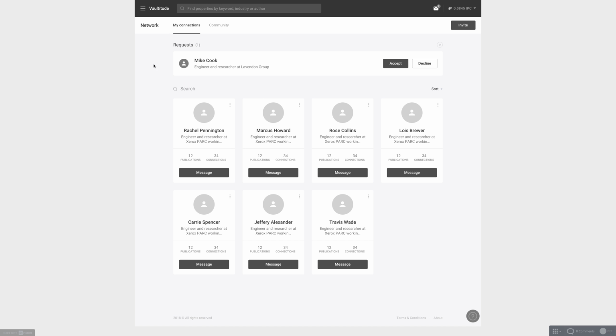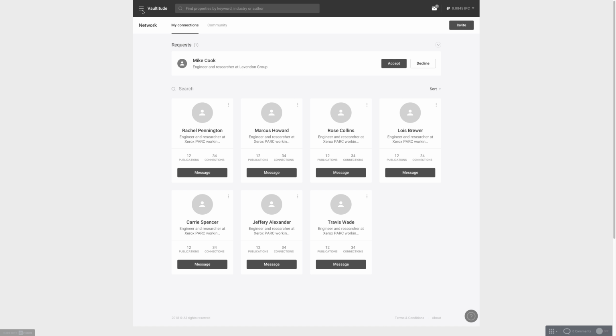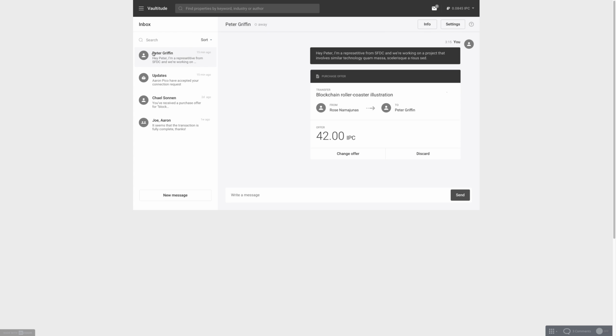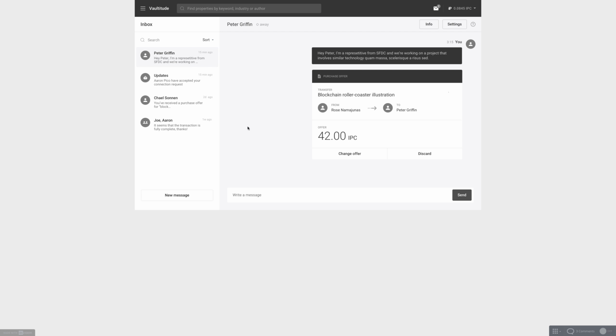You see your network. These are your friends or colleagues and you can accept their requests. You can find others in your community that you want to add, or you can invite, of course, people that you know who you think could profit from using Vaultitude. You have your inbox, that's essentially where you communicate with all of them and have the possibility to send them purchase offers and so on.